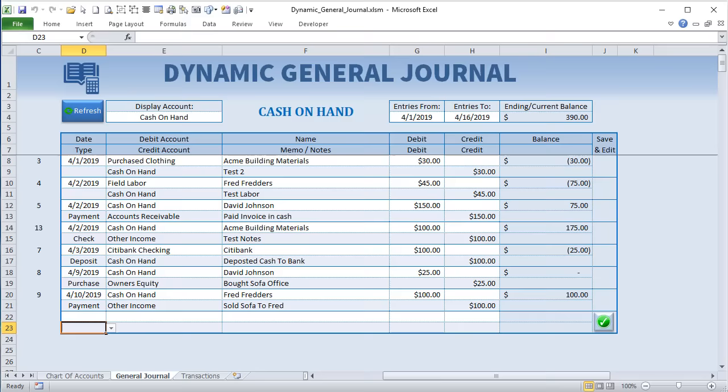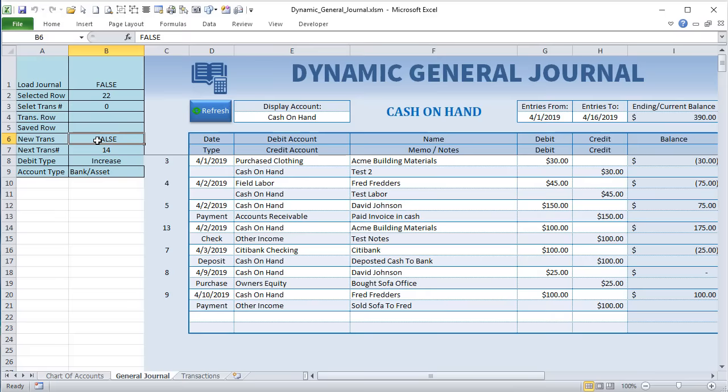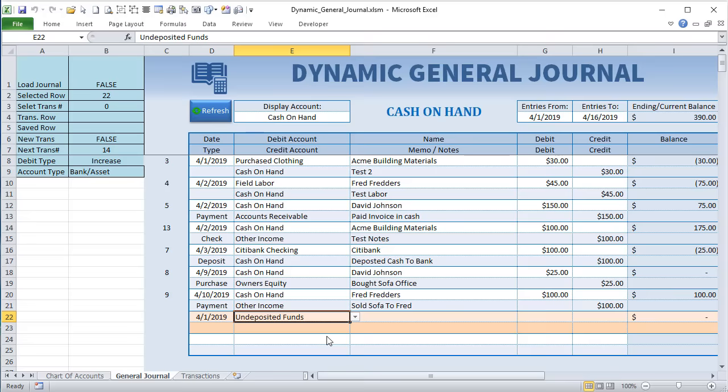We have two differentials here in the B6. We're going to show whether it's a new transaction or not. These are existing transactions, so I want to make sure that B6 is false. But when they select a new transaction, I want to show that we actually have a new transaction once we enter it. We can use B6 for that. So B6 is going to tell us if it's a new transaction or not, and when we select an existing one, it tells us it's not a new transaction.